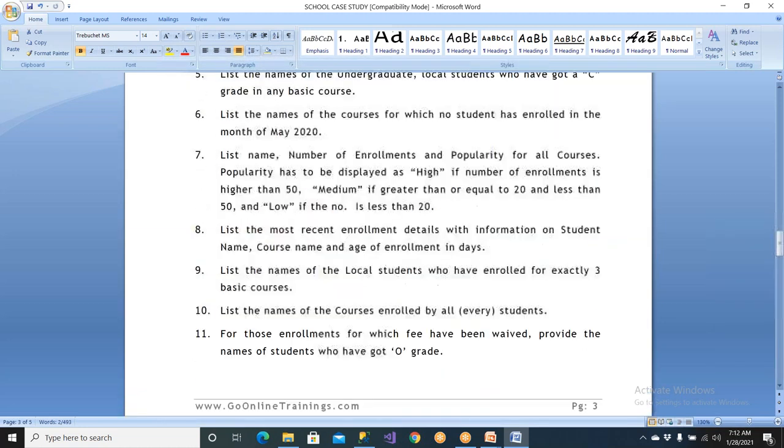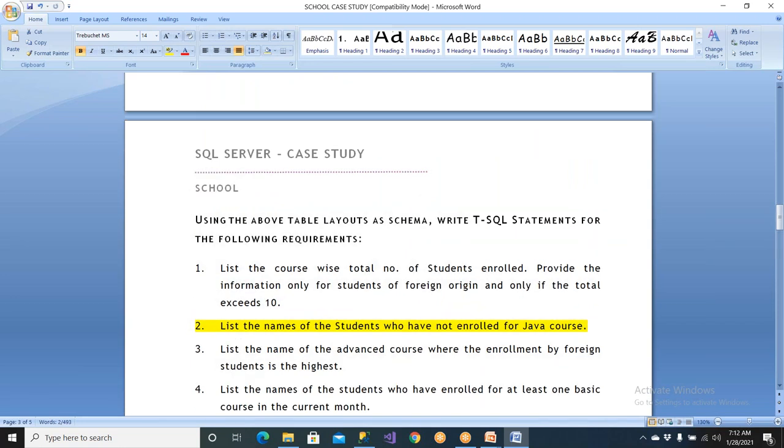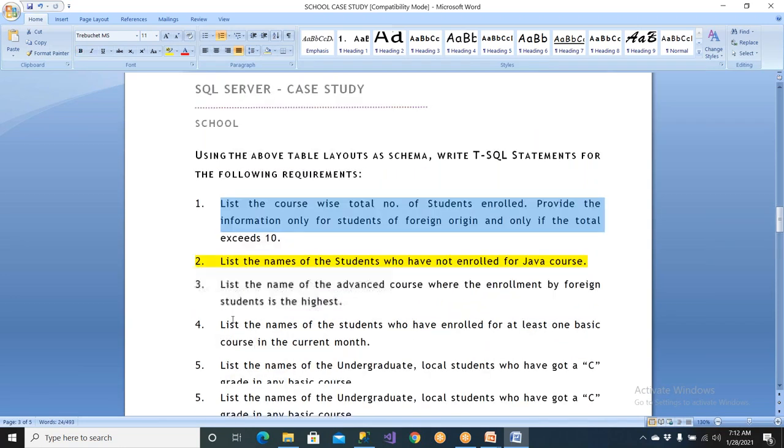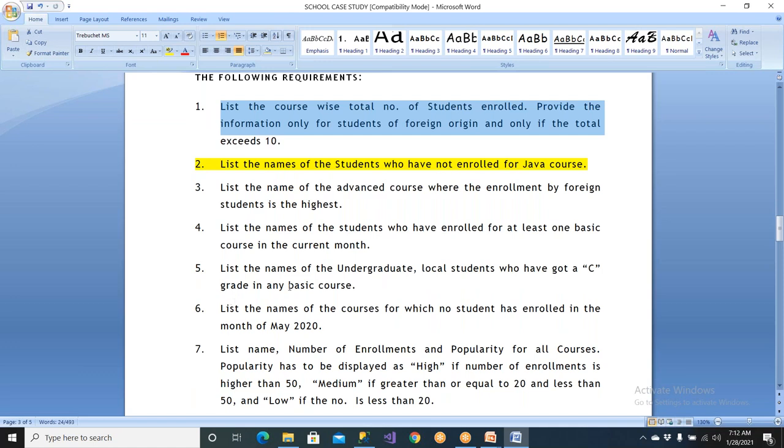So remember, you need to practice this. If you know queries means, you need to start doing this. It will take a lot of time. Don't underestimate and think that you can do everything in one day. No, you will not be able to do it. It will take a lot of time. Daily take one or two queries, not more than that.